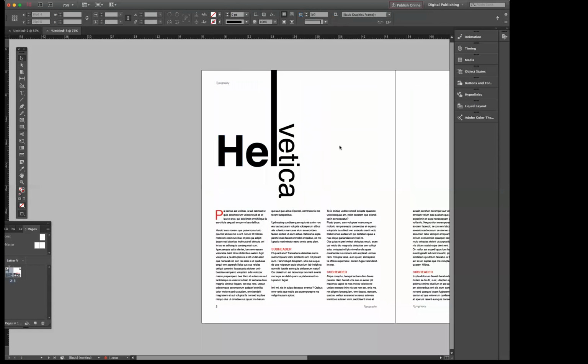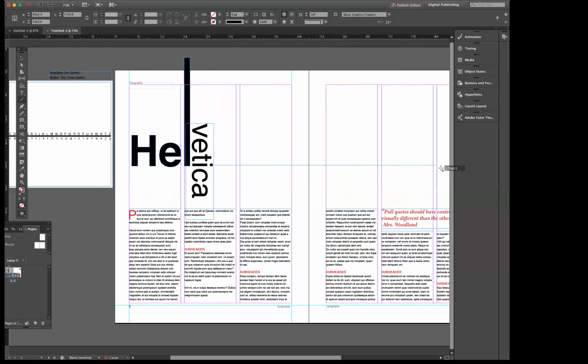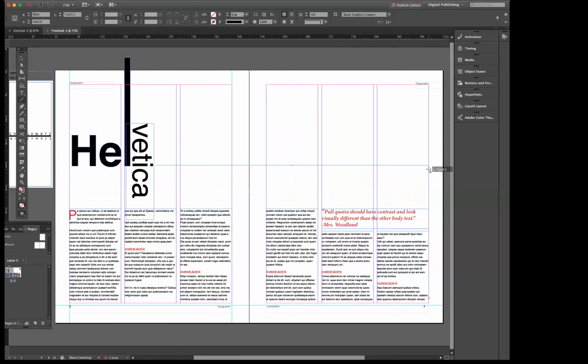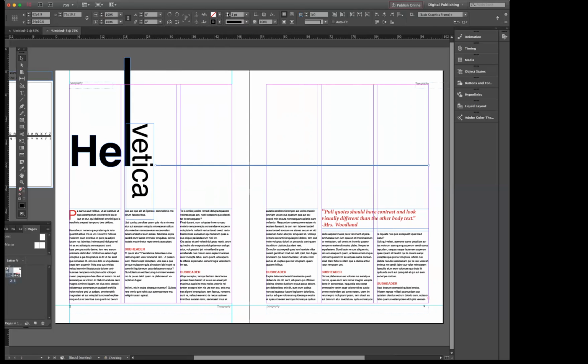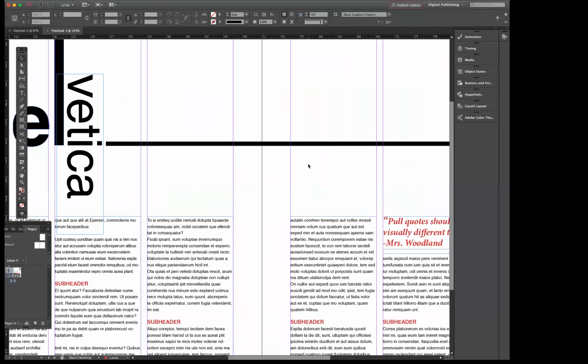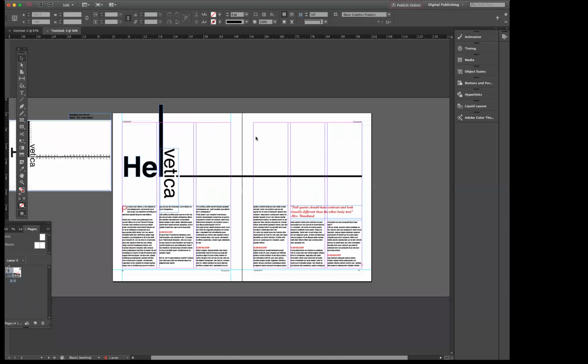Okay. And now I'm going to just grab a line here and I'm going to hold down Shift so that I keep it straight, and I'm going to have it go across both pages. I drew that line and I'm going to give it a black stroke, and I'm going to give it a weight, the width of the eye, which is going to get a little tricky because you're going to have to eyeball it. There we go. Make sure it's aligned properly. Okay.